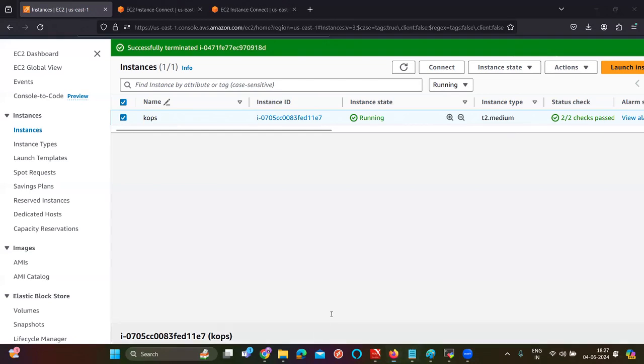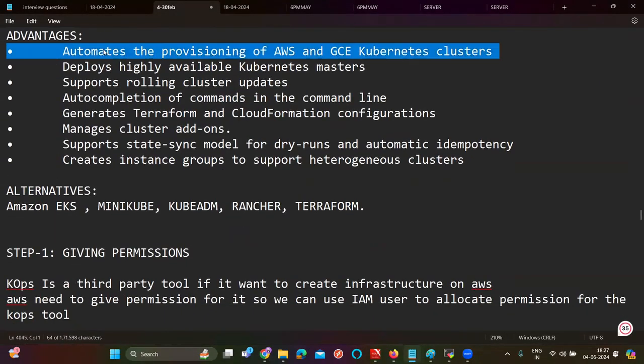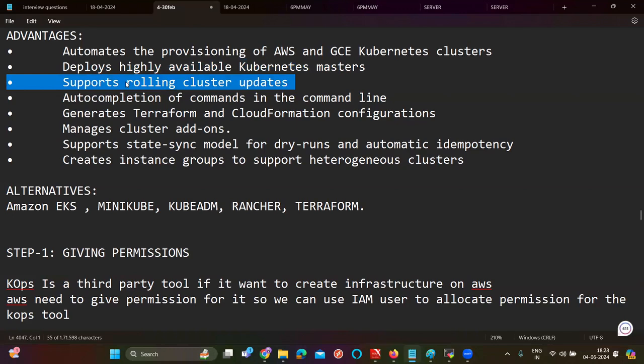Sir, if we talk about the advantages, KOps can create the infrastructure automatically in AWS and GCP infrastructure. Deploy high availability Kubernetes master. That means if you want more than one master node, it can create them. Support rolling cluster updates. That means in your cluster, initially you create 2 worker nodes, but if you want to make it 3, you can, and again from 3 to 2, if you want to come back, you can. So this is also called the rolling concept. Already you have seen the rolling concept, right?